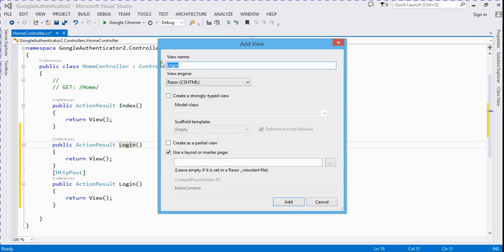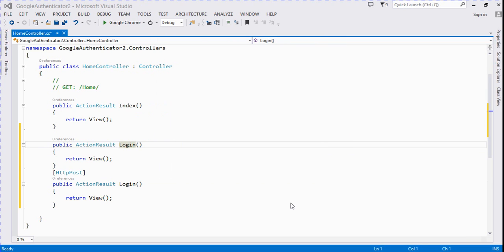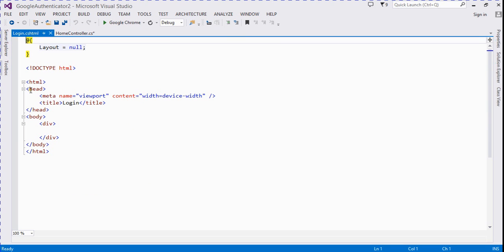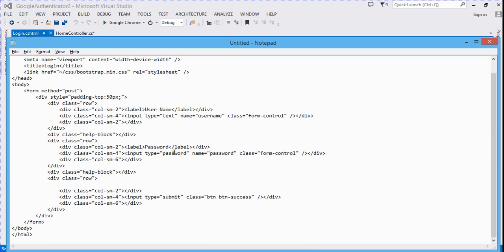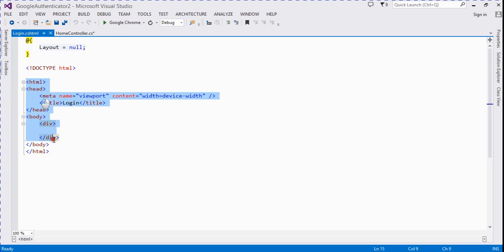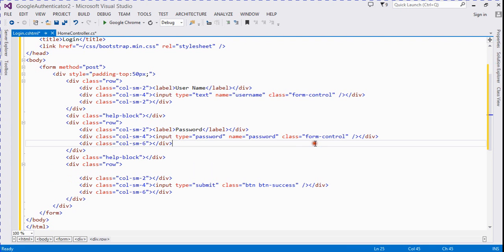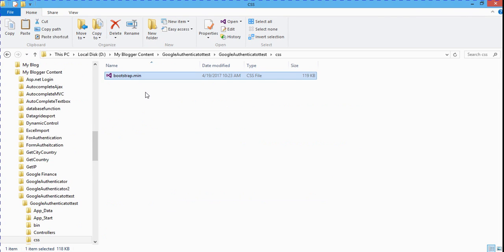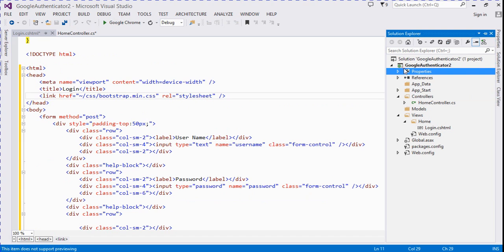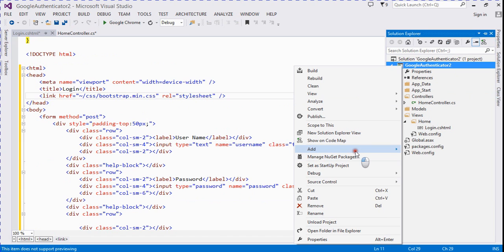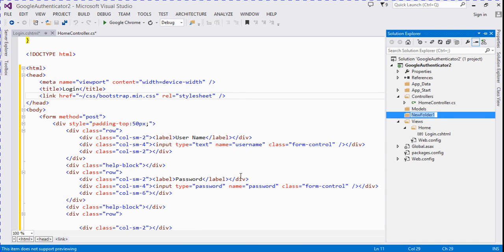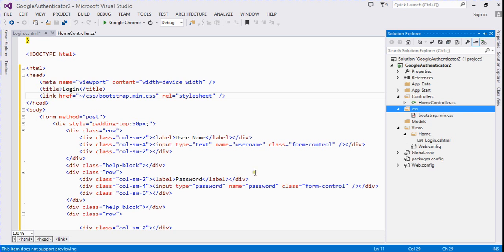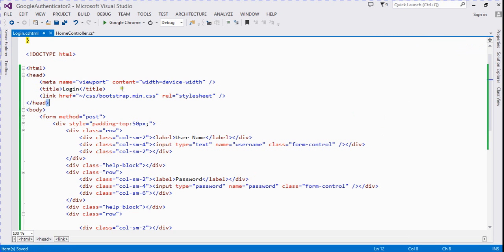Now add a view for this action. Now we will design a text box for password and a button. I already designed the HTML for this, so simply copy it. And we need to add the bootstrap files. So we go to the bootstrap file and create a folder named CSS, and paste that file into this folder. So now this form is completed.